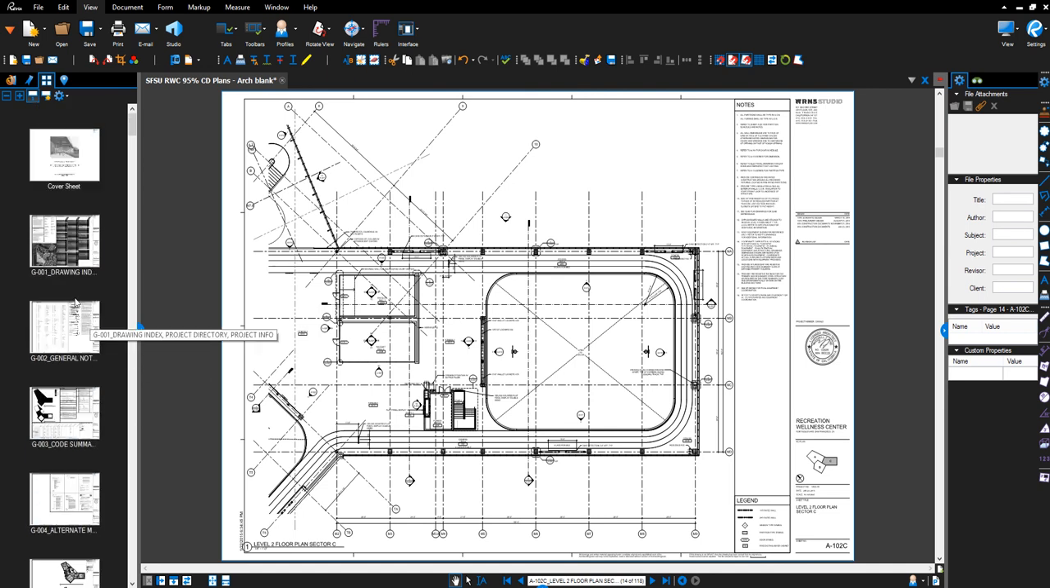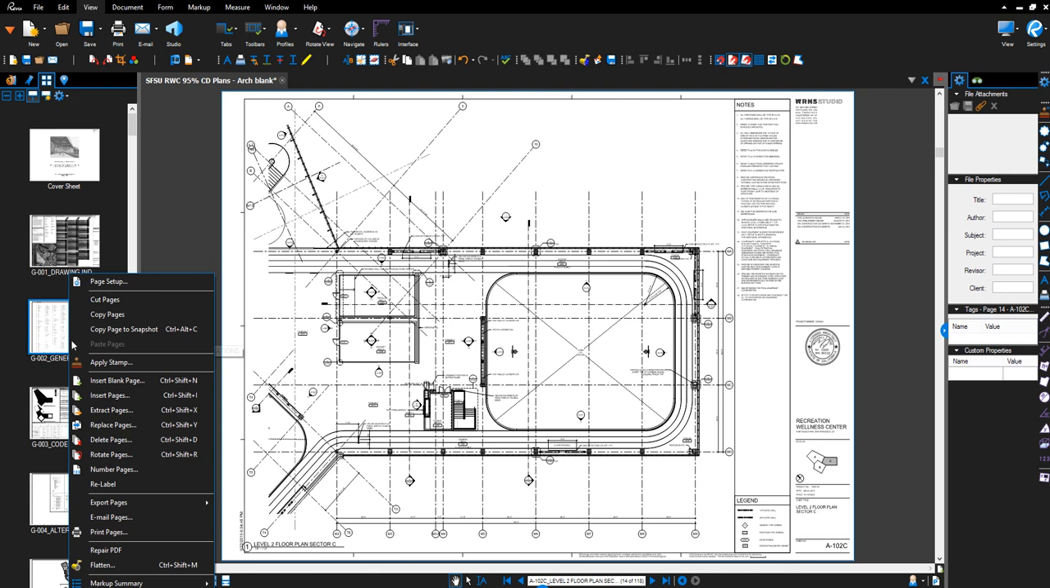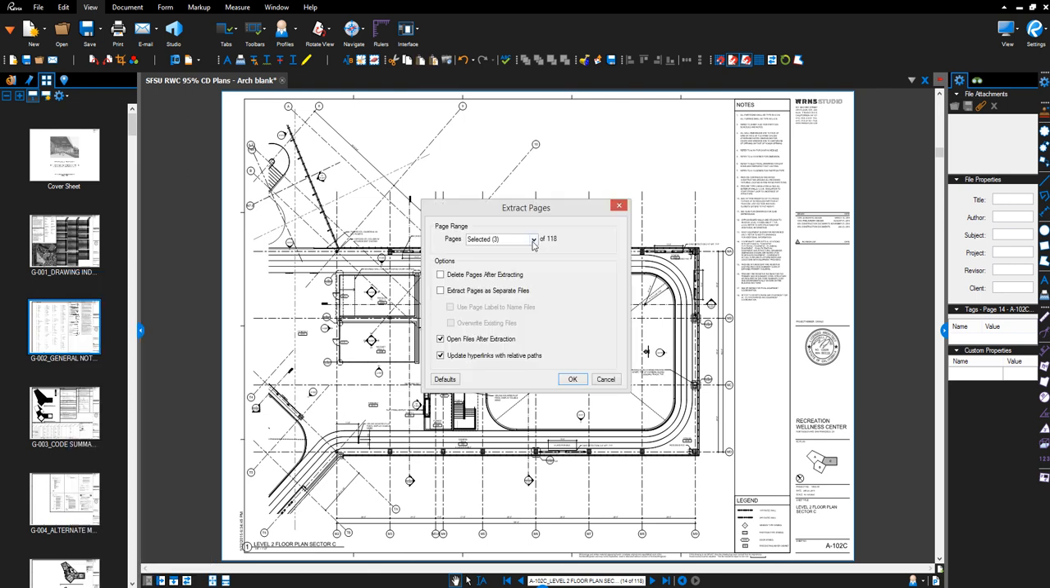Now I'm going to extract all of these as their own files. You right click on the thumbnail view and say Extract Pages. I'm going to select all pages and then choose Extract Pages as separate files. I want to click this Use Label to name files. I want to uncheck Open files after extraction, because there are going to be 118 files, and I don't want to open them all on my computer right now. I don't want to delete the pages afterward either. So go ahead and click OK.